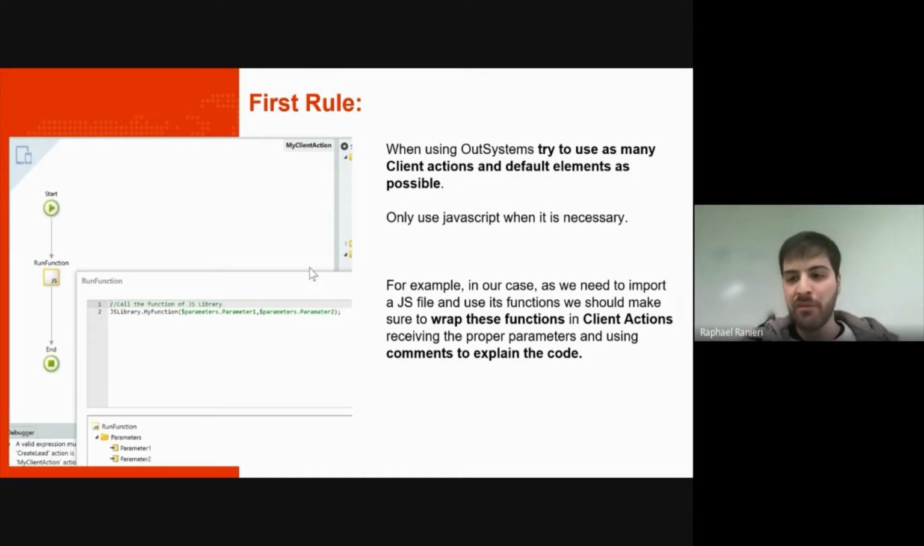But if it's not possible, like our case, we need to componentize a JavaScript library, so we will not be able to do it with pure OutSystems. So in this case, if you have to use this level of JavaScript, please keep in mind that first, you should always try to wrap your actions in the most granular way possible, and also keep your code's comments all the time.